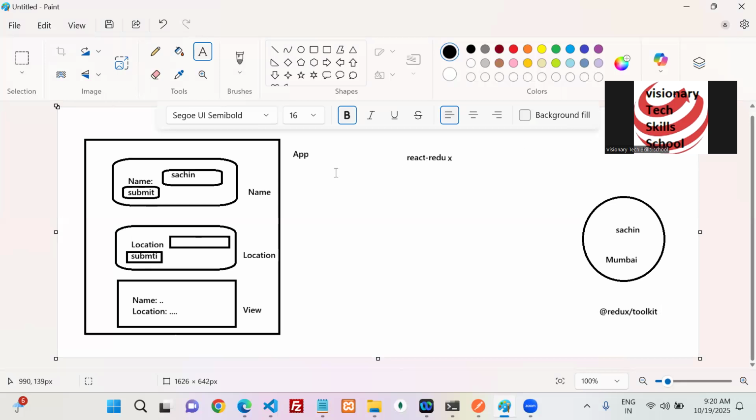React Redux is used to communicate between the React application and the Redux store. Redux Toolkit is used only on the Redux side, to create the store and all these things. Understood? So first of all, can we create one simple React application and add those two libraries to it? Okay, let's create that application.